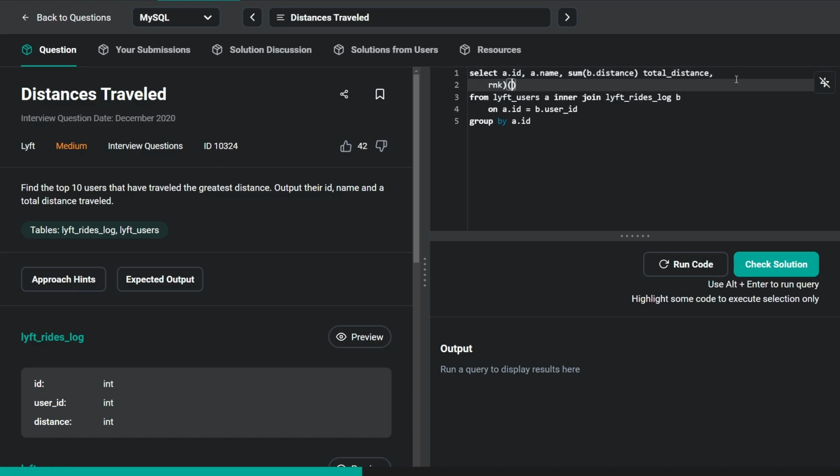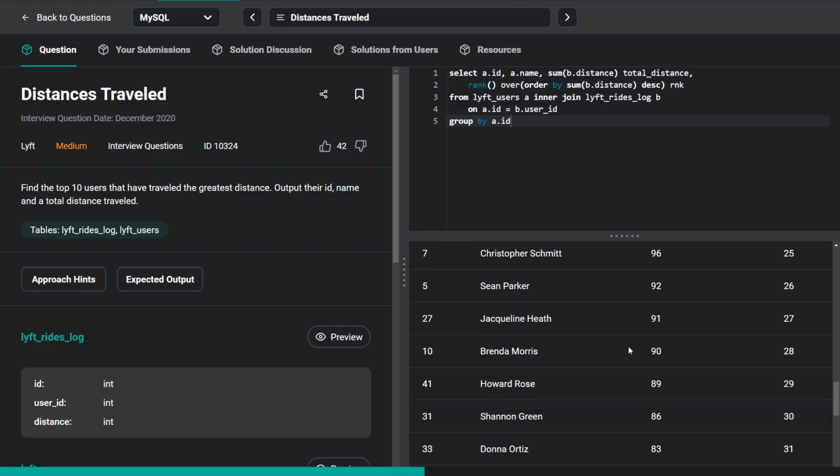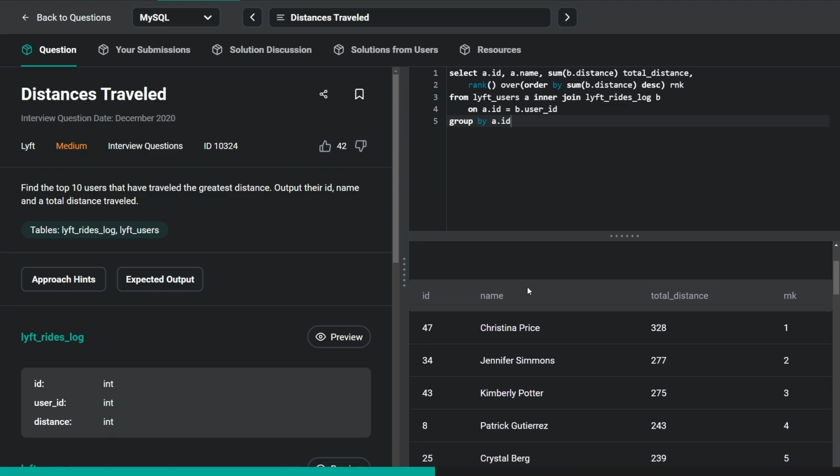Now we also want to rank them over order by sum of B distance in descending order, and let's call this one RNK. So this is done here. This would be the result. These are the ranked people. Now all we have to do is remove this column. We only have to show these 3 and the top 10.